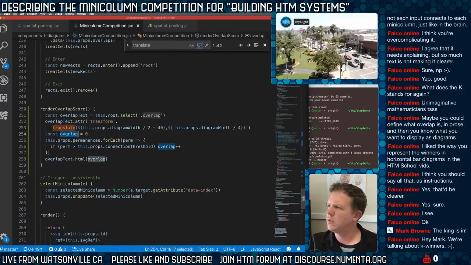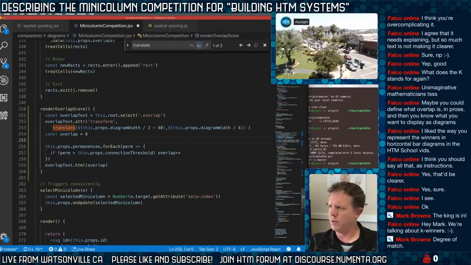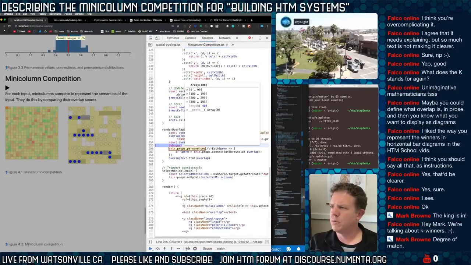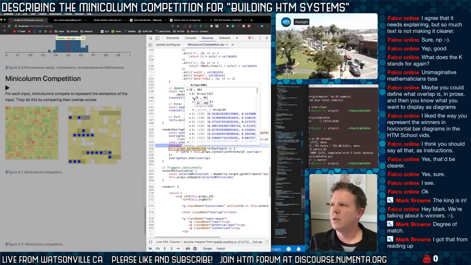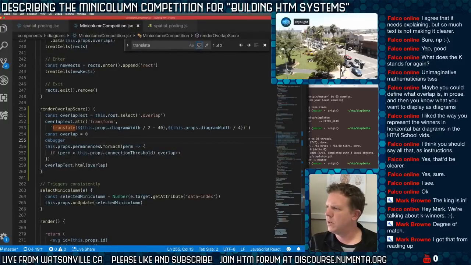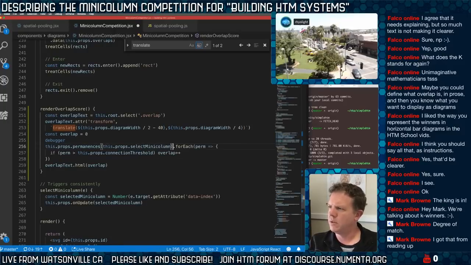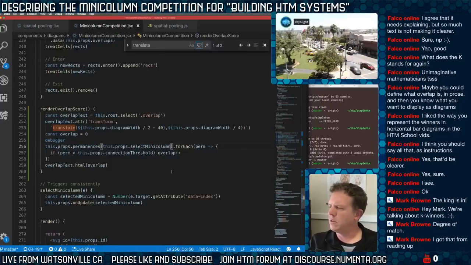Oh, it's this bit. So let's see what's wrong with our permanences. Something's wrong right here. Props permanences for each. Oh yeah, I forgot. I have to go into it. Yeah, so these are all... So I need to get the permanences of the selected mini column. This dot props dot selected mini column. So that's it. I think that's all that's wrong.